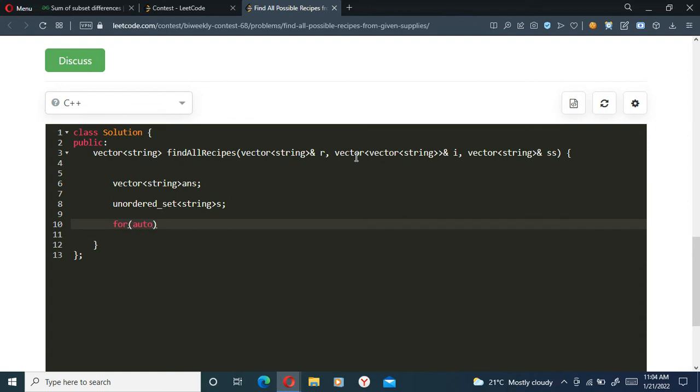What do I have to do? I'll just have to iterate over. This is just a for each loop that I'm writing here, for auto I. If you don't know, you can just Google how it works; it basically traverses. So for auto I in my recipes, I'll go and check, and again I'm having a vector of string for ingredients. This is what I need to handle.